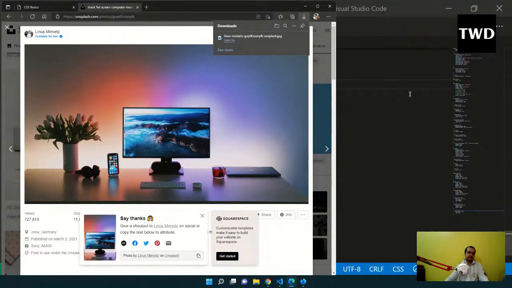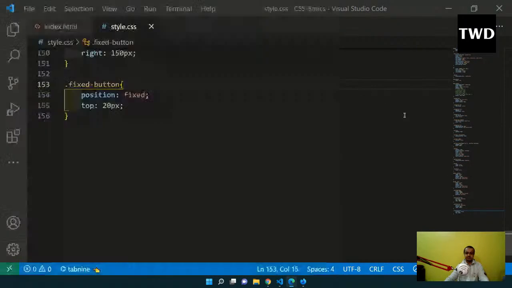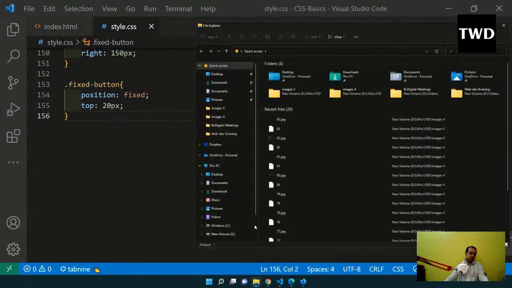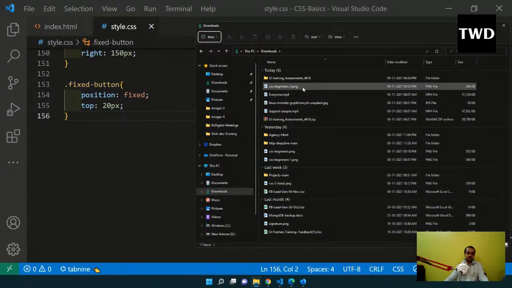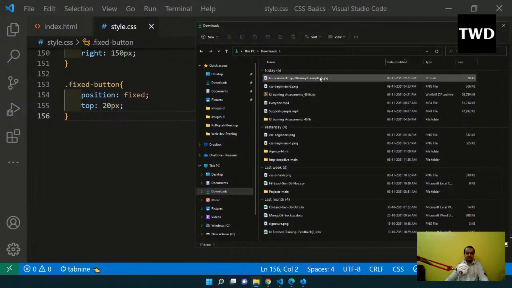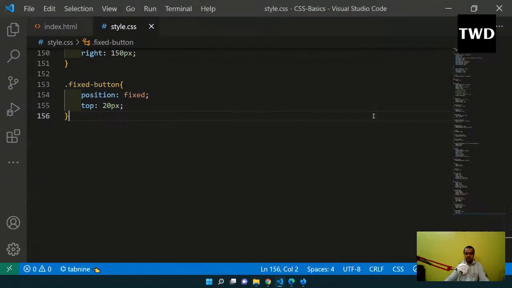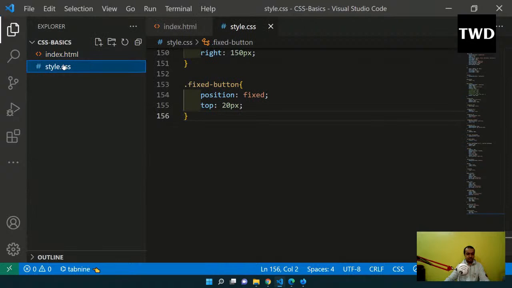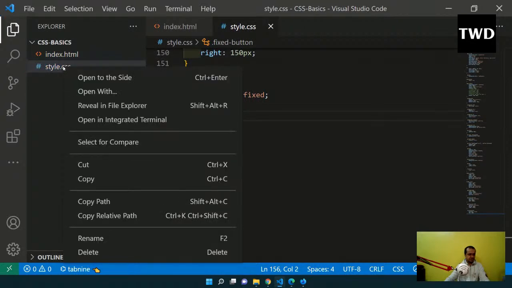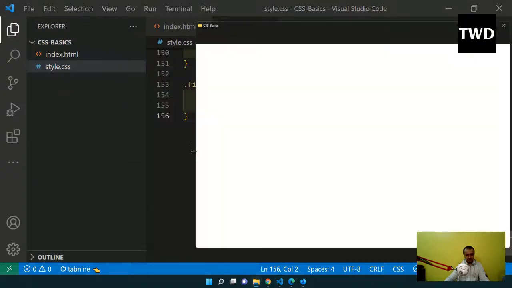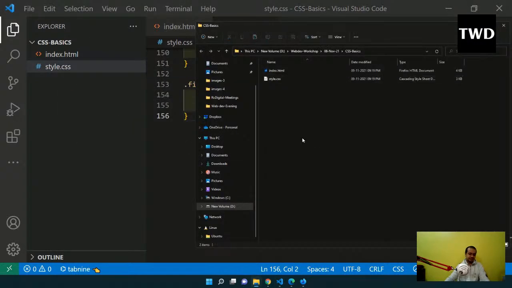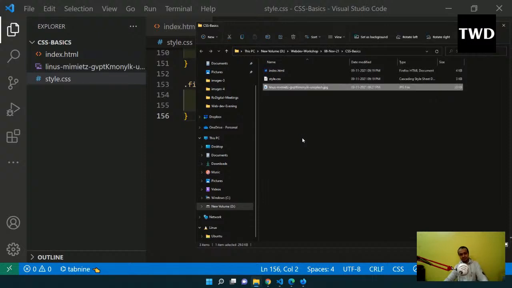And then close it. It will go to my download folder anyway. So I think this one, yeah, this one. Cut it, and I have to use it here. So first thing, I will reveal it in file explorer. I could have made an image folder also. Let me paste it here itself.